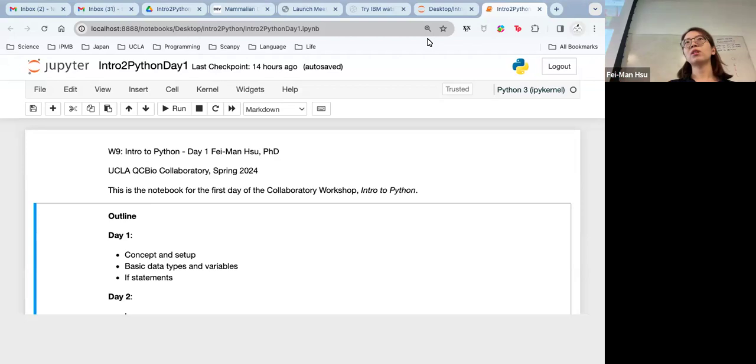Okay. This class is an introductory class. If you know data structures and data types, this might be easier for you. It's basically for beginners who have no experience with coding, and I hope you will learn something from these workshops.